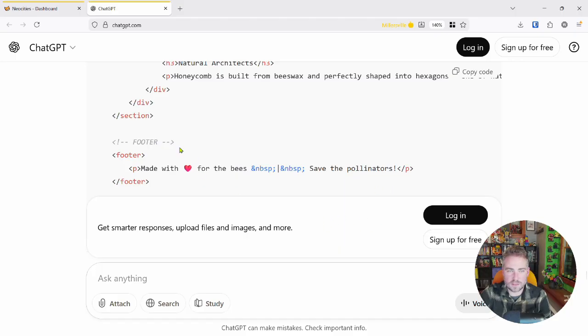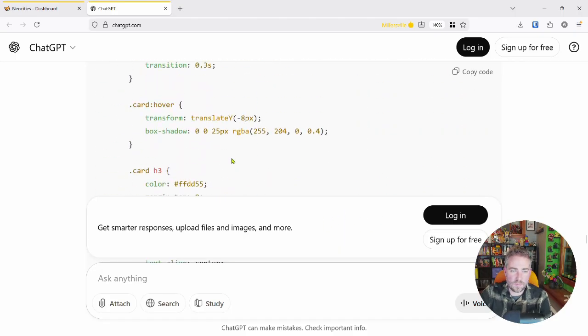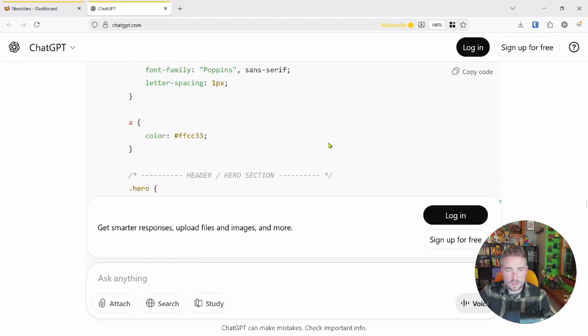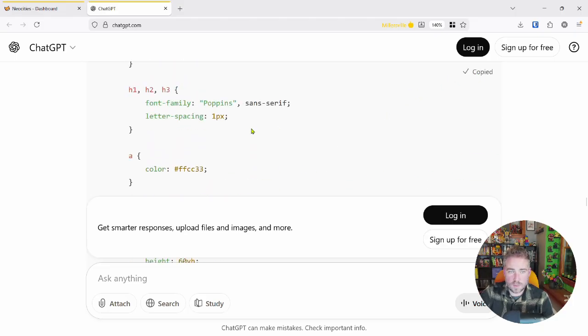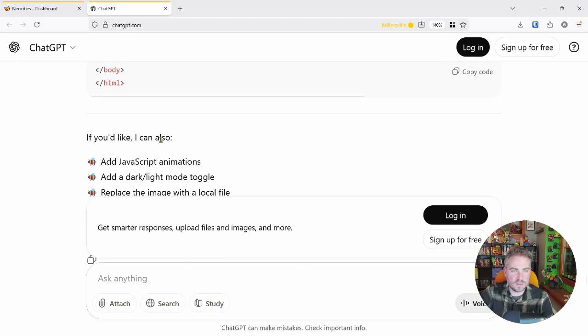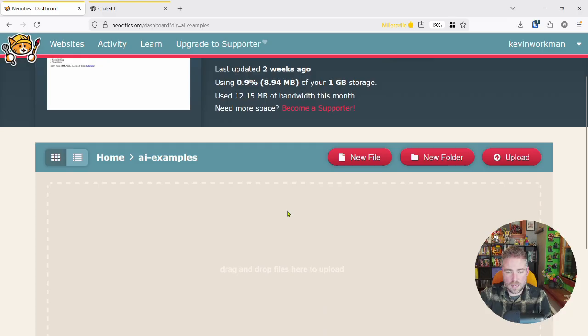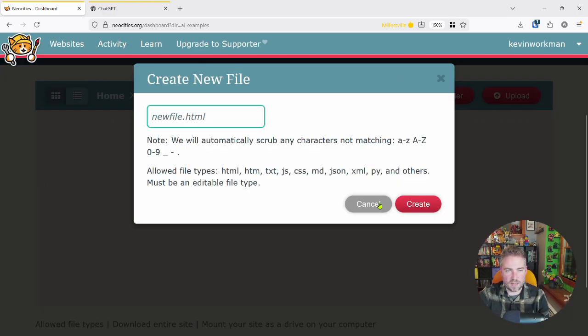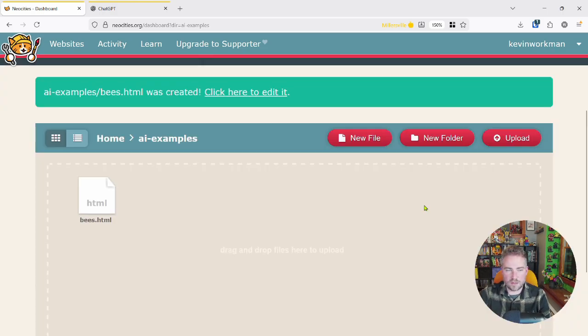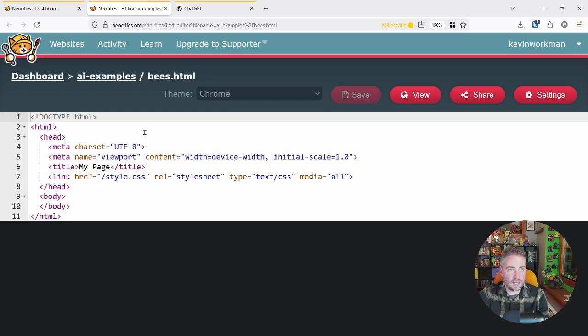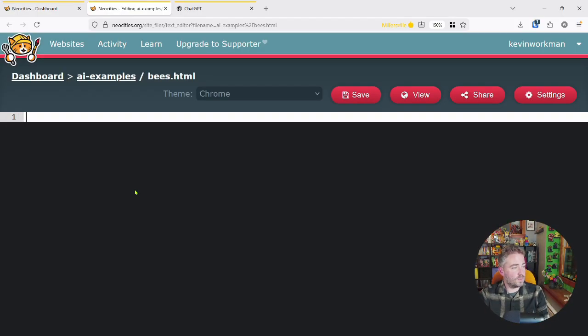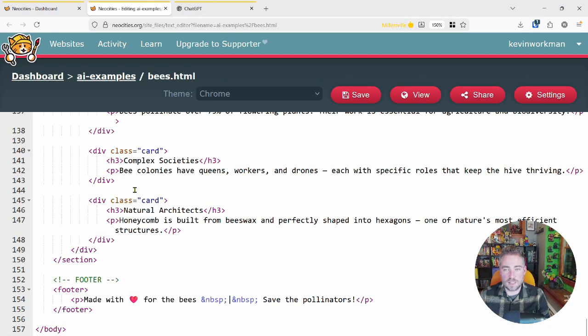I don't want to log in. Maybe I will log in just to get that out of my way. For now, I'm just going to hit copy code. By default, it doesn't give me a way to view this page, it just gave me the HTML. So I'm going to go over to NeoCities, and I have this directory ready to go where I can create a bunch of files. I'll call this bees.html. I'll hit create, and I'll hit edit, and I have my HTML. So I'm going to delete that and paste what I just copied from ChatGPT. I'll hit save, and then I'll hit view.